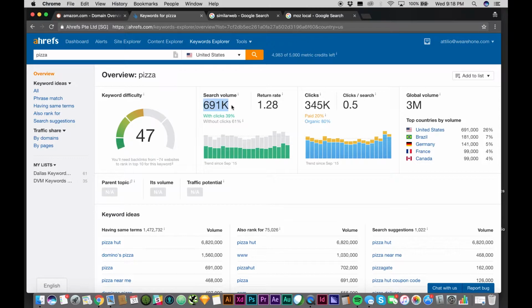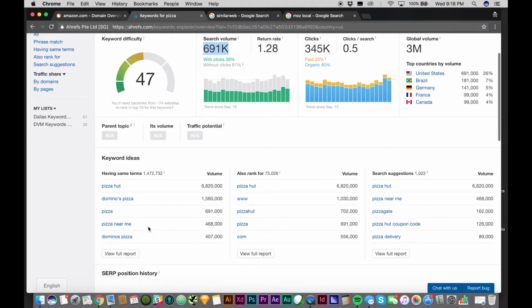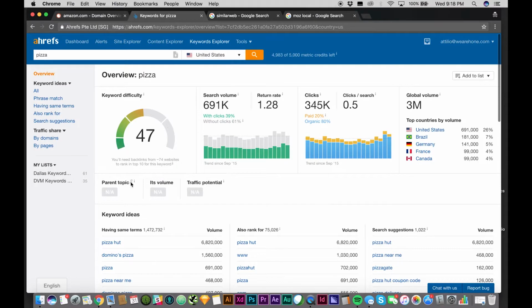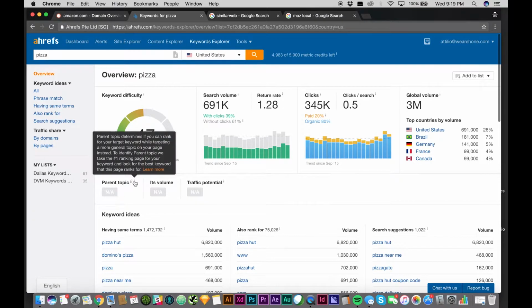As you can see, it looks like 691,000 people a month are searching for pizza. So that's awesome. And you can see some latent semantically indexed keywords with pizza. So it looks like Pizza Hut, Domino's, those are words that a lot of people are searching for. Pizza near me, of course. And it doesn't have a parent topic. It is its parent topic.